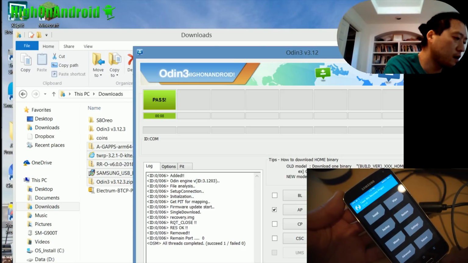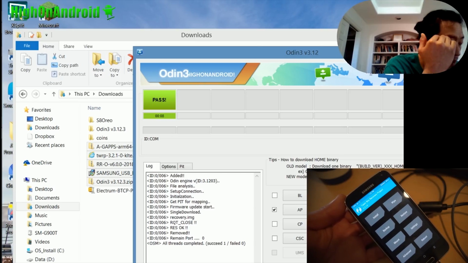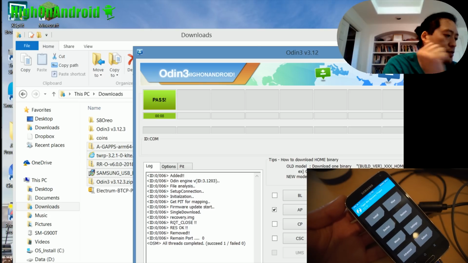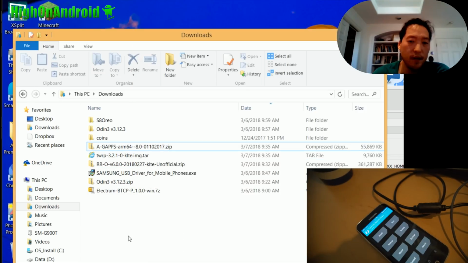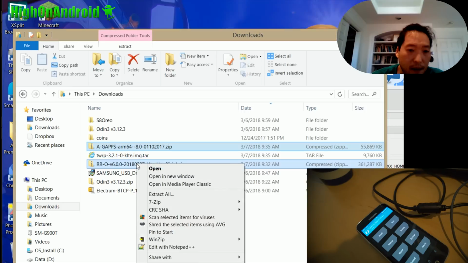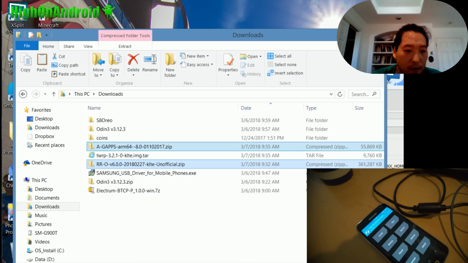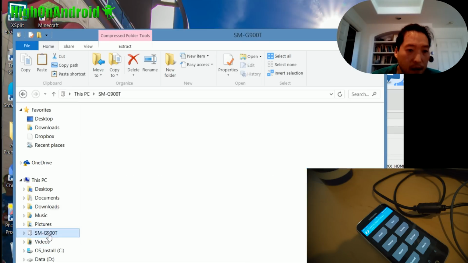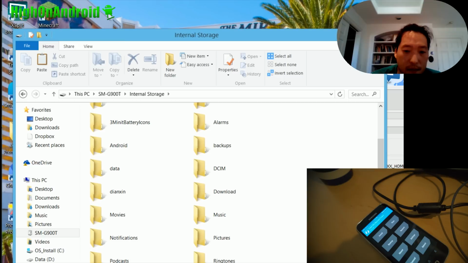All right, if it asks you for unlock, sometimes it'll ask you whether you wanna keep it read-only. Make sure you choose read-only. And let's go back to our computer. You're gonna go ahead and copy over the actual ROM file and the GApps. If you want full root, also download and copy over Magisk. Copy it anywhere in the internal storage here. Simply paste.